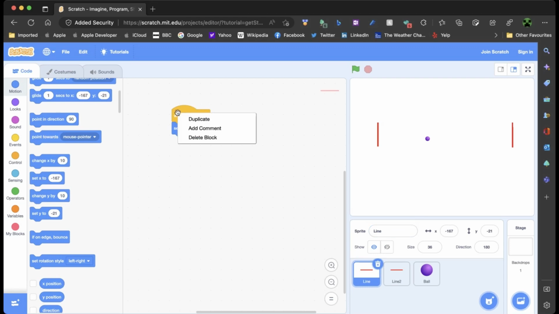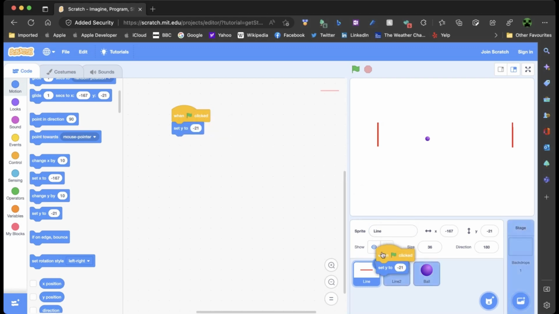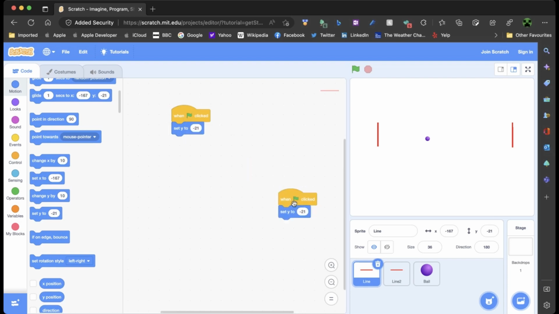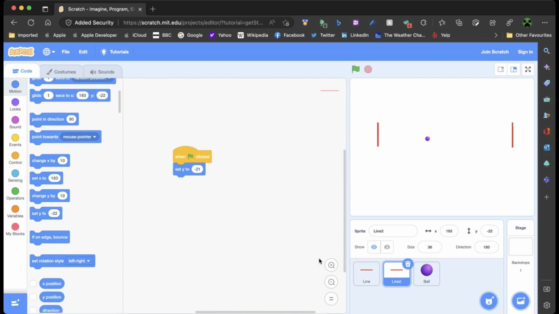And I'm just going to duplicate this and put it in line 2. This is very helpful. I just shove it in line 2. Okay. Wait. It disappeared. Let's duplicate it again and put it in line 2. Yes, line 2 has it now. Delete. And delete. We don't need that. So, now if we click green flag, they're at this Y. Perfect. Now we need to actually make them move.